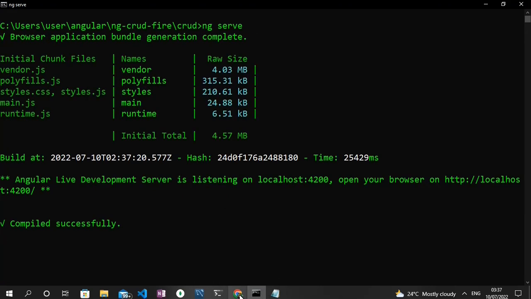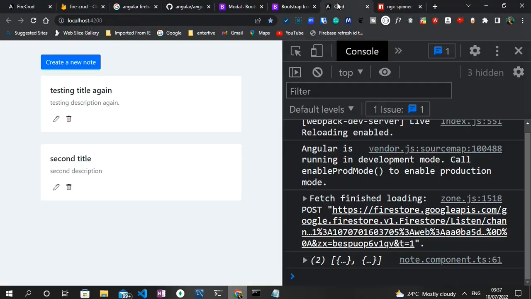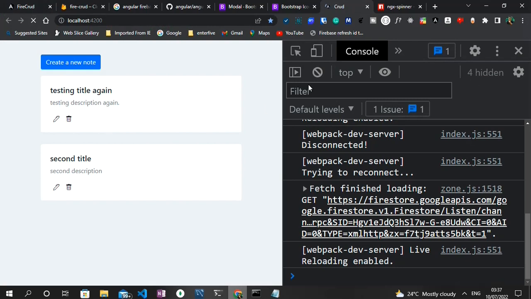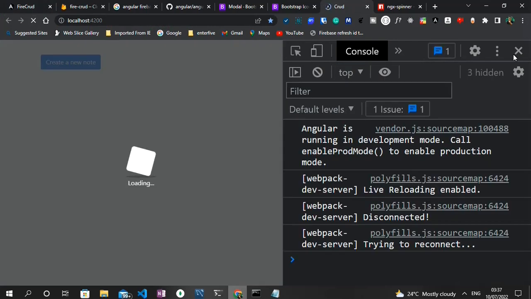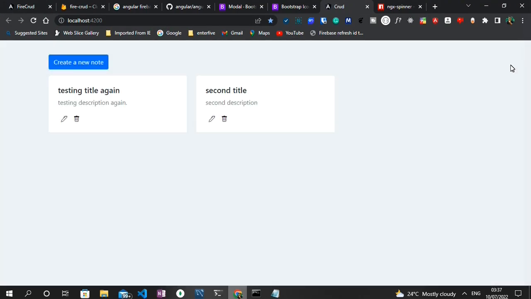Now that the terminal has compiled successfully, let's check the page of our application and then refresh and see if we have the square jelly box. Perfect. So while the data is being fetched from the backend, the square jelly box appears. Let me refresh once more to see it once again. So now we can say we've completed this application.